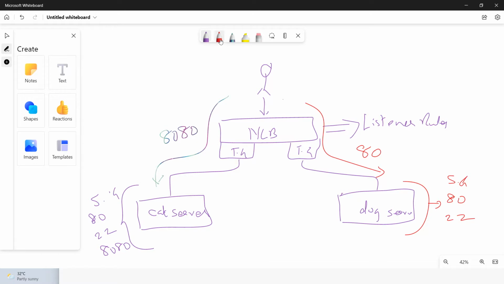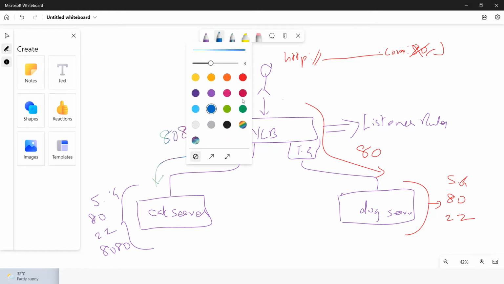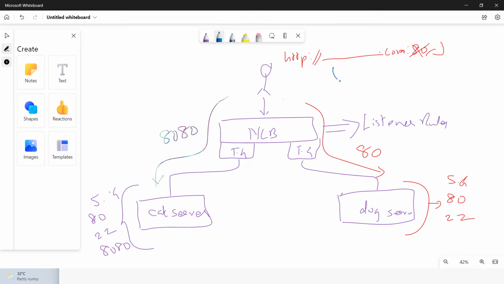Okay, so the plan here is like this. If somebody is hitting http:// and then the DNS .com domain, when somebody is hitting .com:80 or without 80, the traffic should go like this. If somebody is hitting, it should go here, it will go to TG, then it will go here, and then they will get the dog server message.